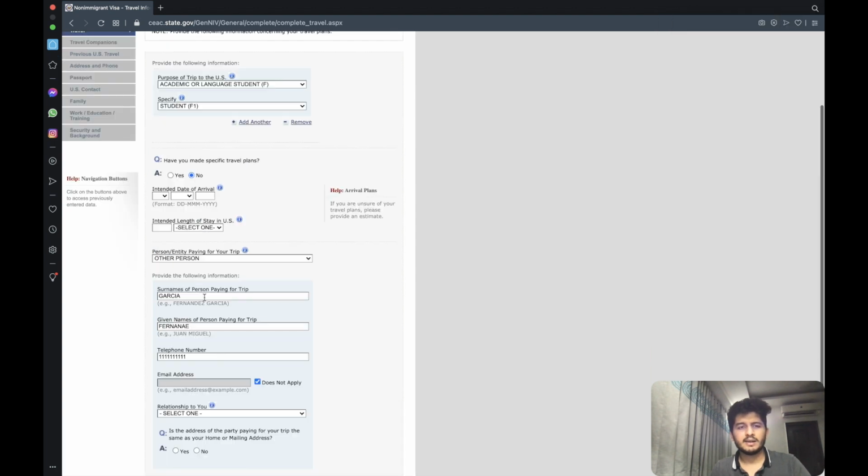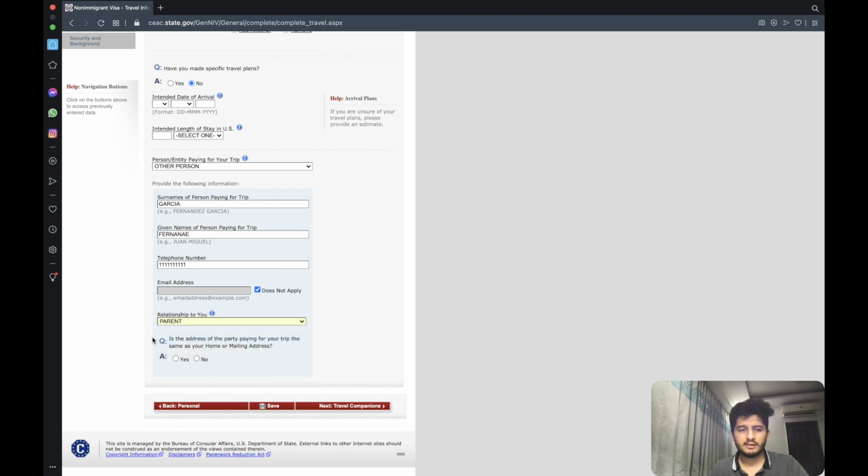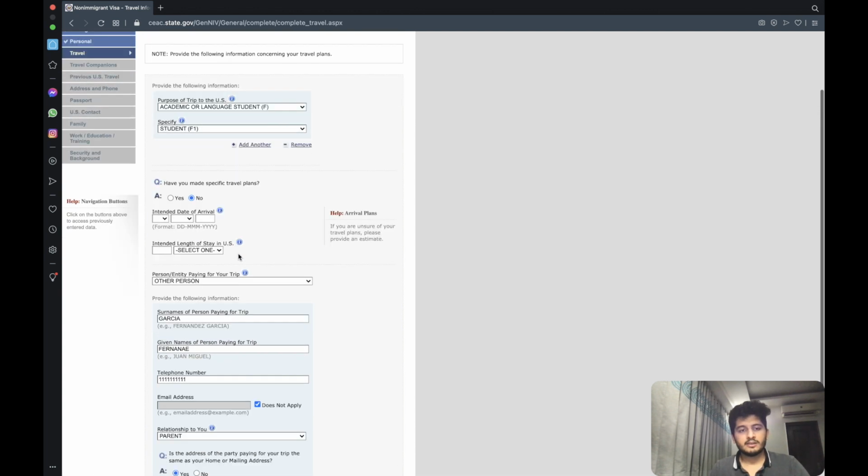I'm taking email address does not apply because it does not make sense to write here. You can write: is the address of the party paying for the trip same as the home and mailing address? It is yes, because me and my parents stay in the same home.